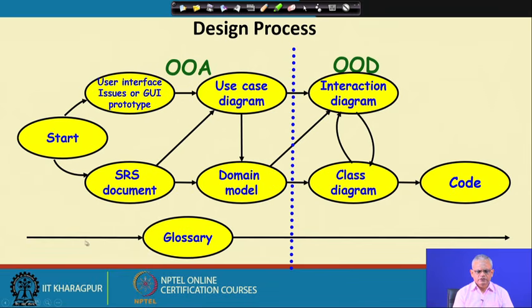But then we have a glossary that is prepared throughout the design process. As we elaborate the requirements, we might come up with new terms and concepts, which we add to the glossary, and during the interaction diagram and class diagram, we come up with several new terms, and we write the meaning of those terms in the glossary. So, the glossary development occurs throughout the design process.